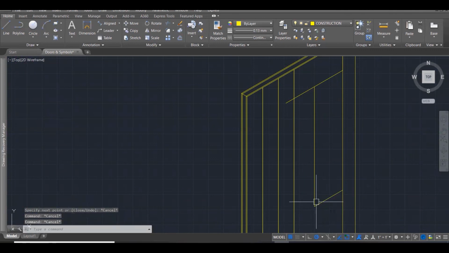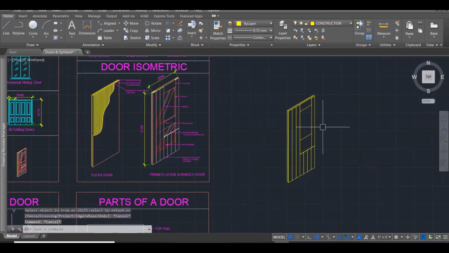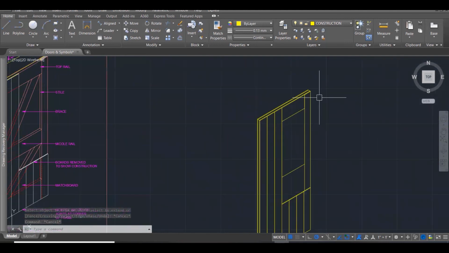Right, cool. I didn't need this line, but I just did that, right? And I can project that there and then trim it. So I can trim this and I can trim that. Now, what's the next step?